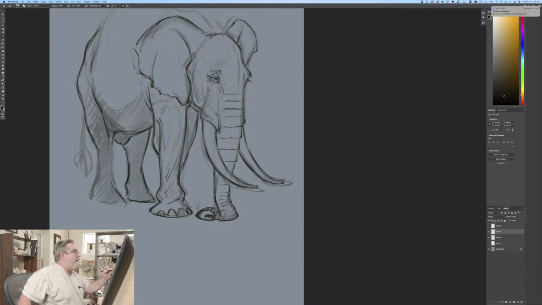Erica Bay says the elephant looks so sad.